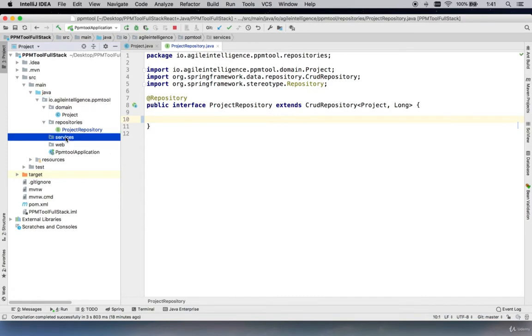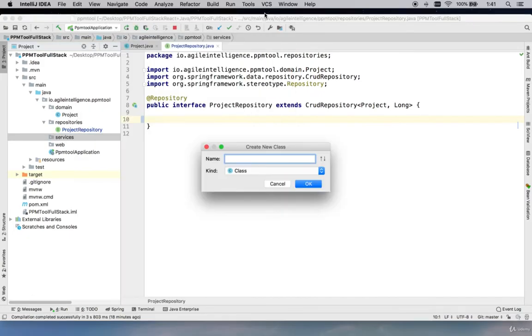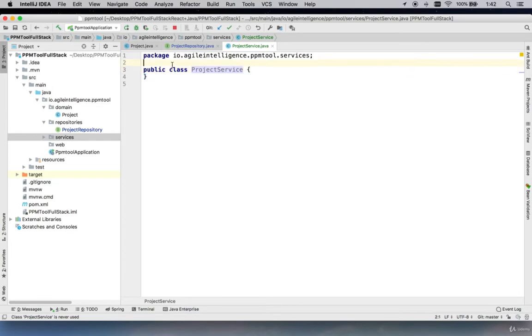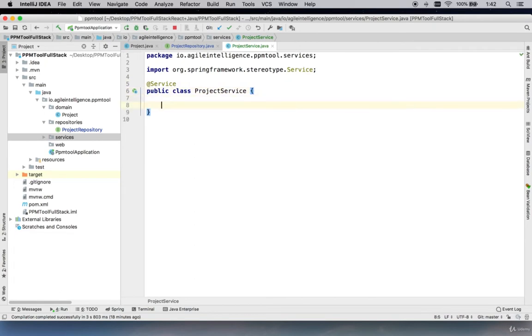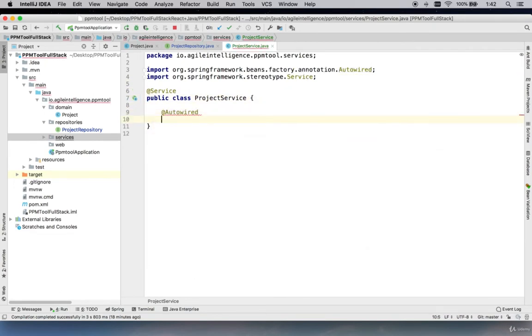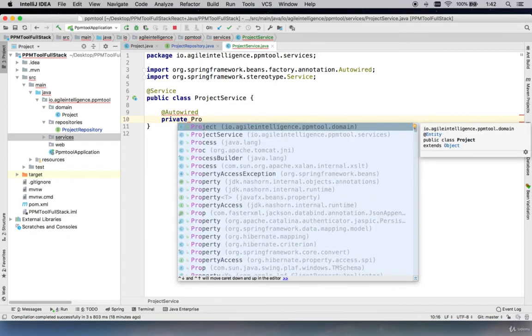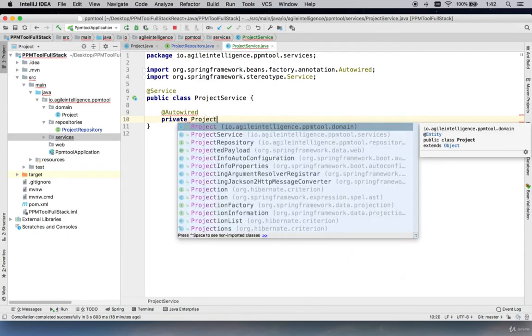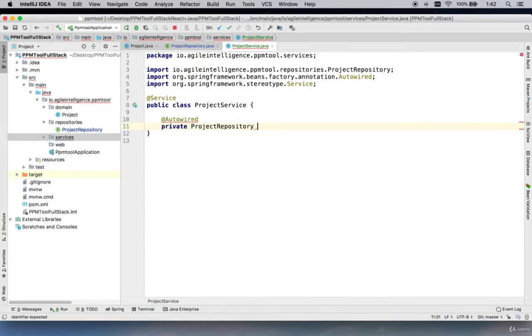Okay, so why are we going to create a service layer? I really want to be clear on this, and I'll explain why. Just let me type this out. So we're going to create a class called ProjectService, and we're going to annotate it with @Service. And then we're going to auto-wire the ProjectRepository. Hold on, I know that I have to explain this, sorry, but I do want to wire this up so I can explain the reason.